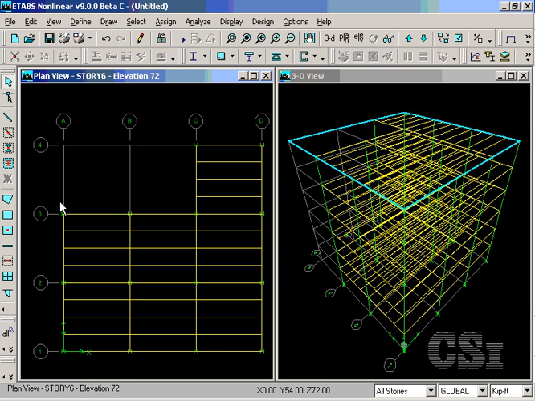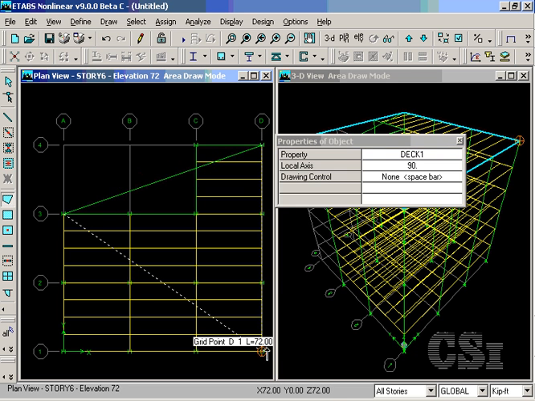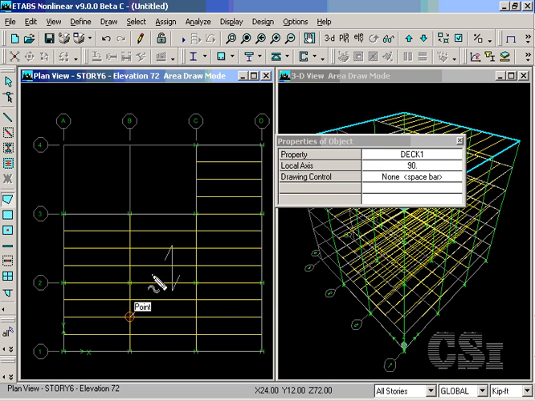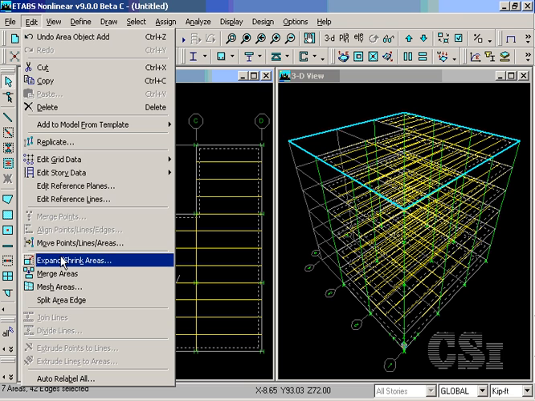Next, we select the beams and columns to be removed and hit Delete. Now that the plan shape has been altered, we need to draw back in the deck, again with all stories selected. Make sure that the local axis is set to 90 degrees so that the deck spans the correct direction. The last step in defining our deck is to expand the edge 1 foot around the perimeter.